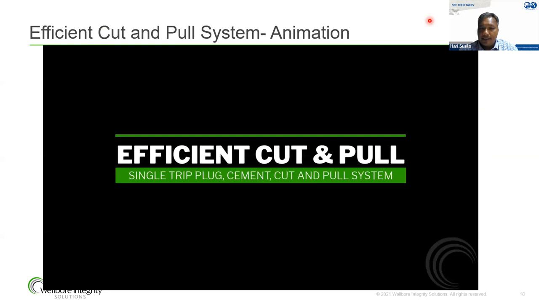So next, this is the animation of the efficient cut and pull.